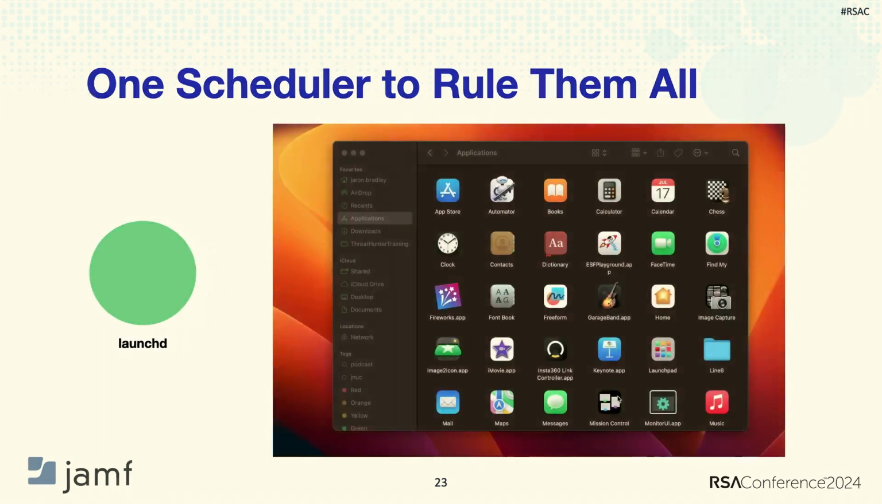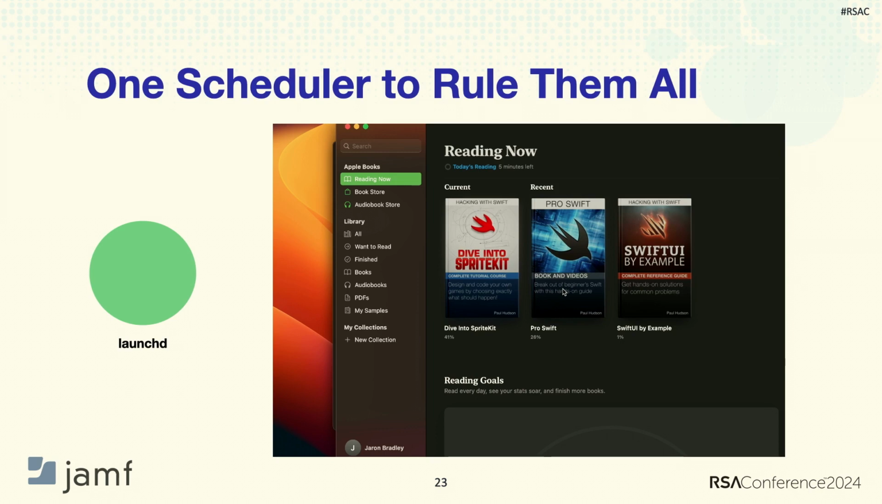In fact, launchd goes on to create almost all new processes on the operating system. So, for example, here you see me in Finder, and I go to my Books.app application.